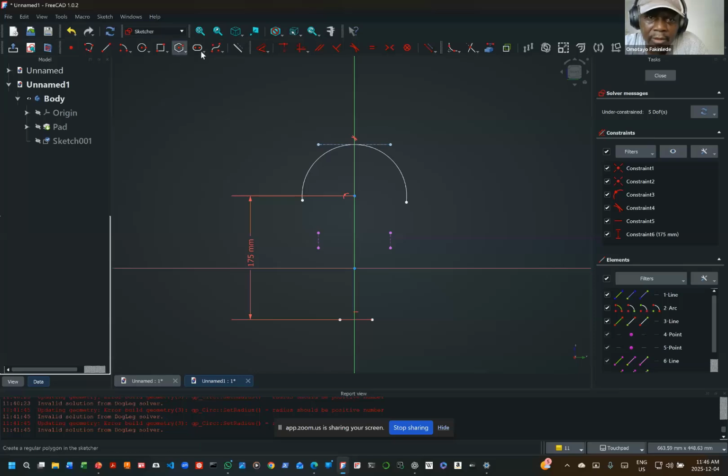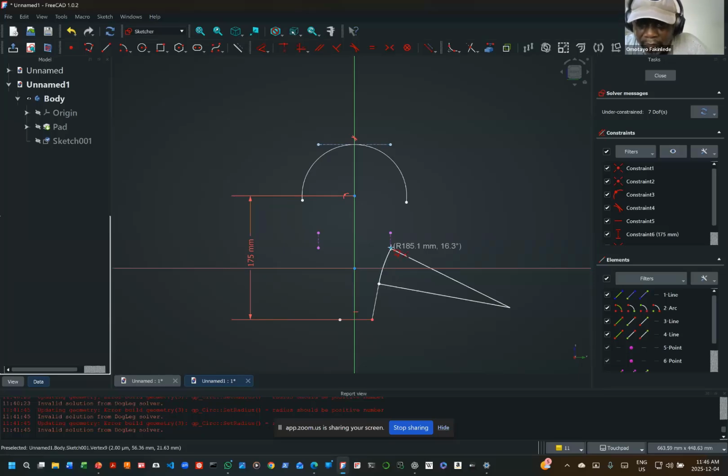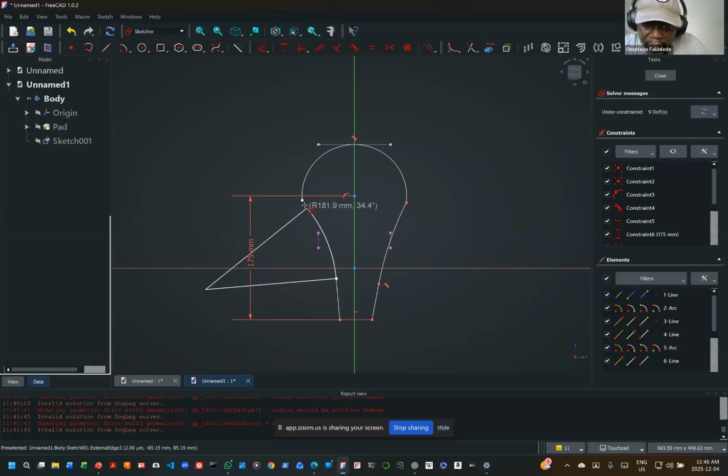Now, I want a polyline. I'm going up here. And I want to place my M 3 times. Join this one. I'll start again from here. M 3 times. Join this one.